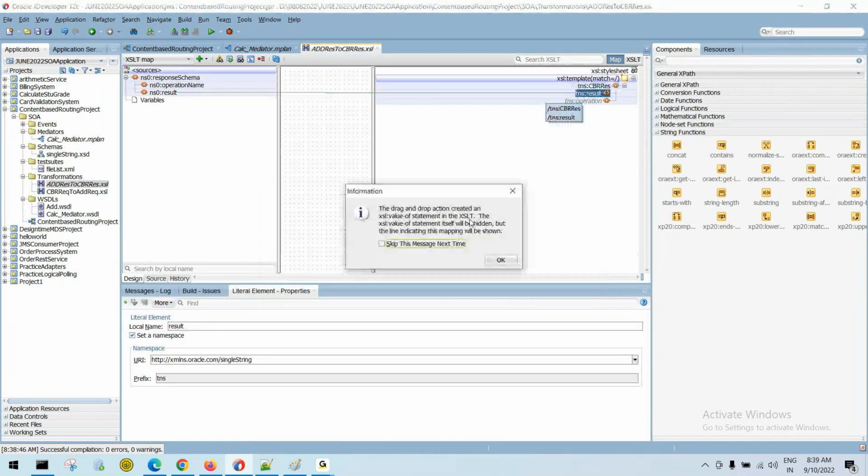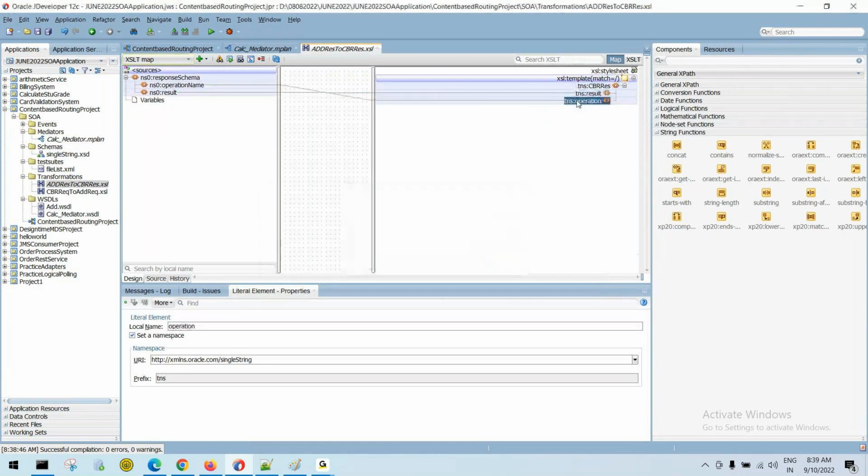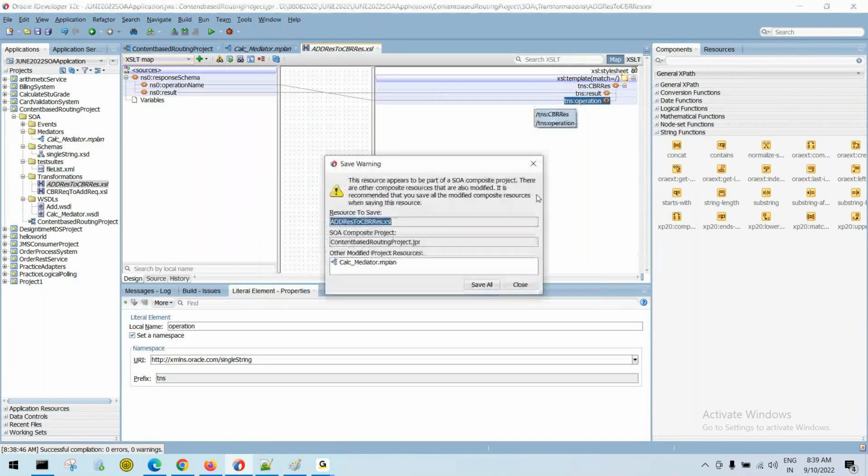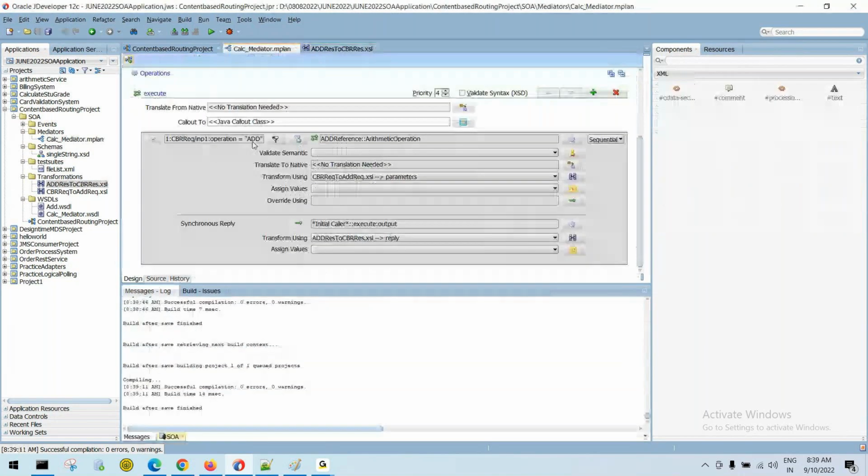Okay, result to result, I will map the data, and operation name, I'm just mapping it as operation. Done. So we have one routing rule. Within the routing rule, if the condition is true, we want to call the edition reference. Before calling edition reference, we are preparing the request transformation. We want to execute the request transformation, which prepares the input for edition web service.